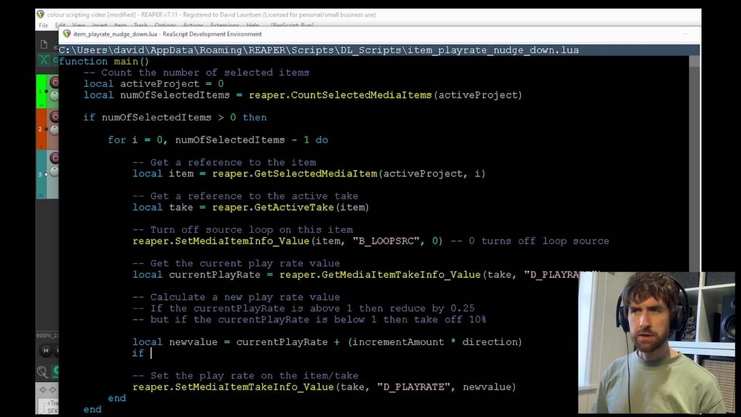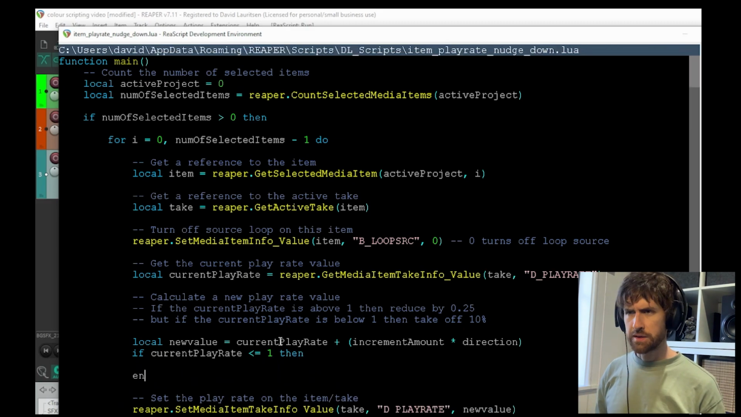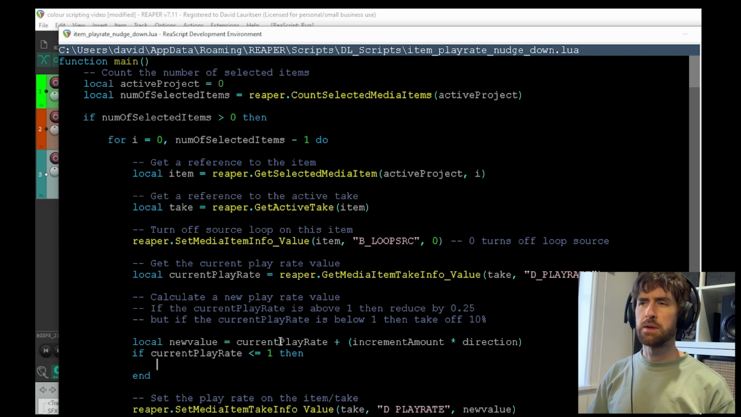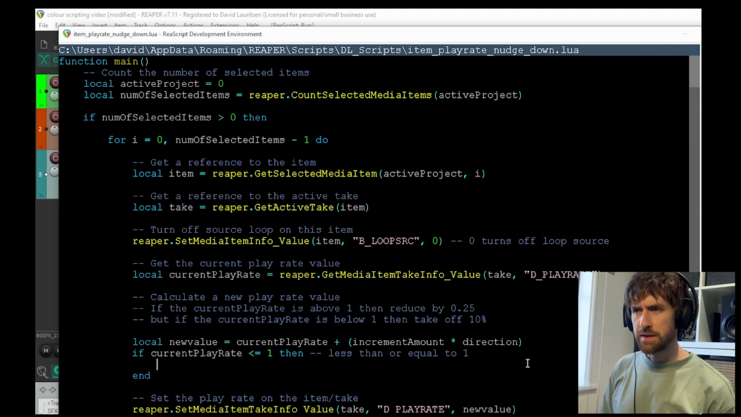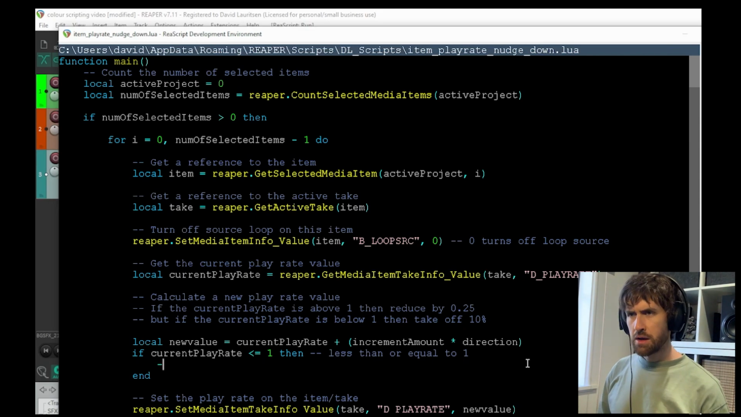But then we do another check. So if current play rate is less than or equal to 1, I don't know if we've come across that syntax in these videos yet, but less than sign, equal sign, those two together mean less than or equal to 1. That's what that means. So if current play rate is less than or equal to 1, then reduce by 10% instead.